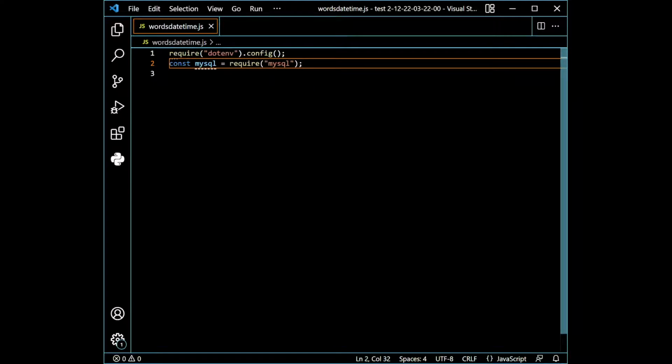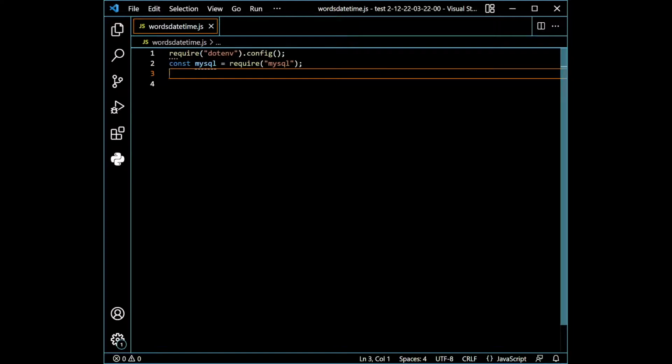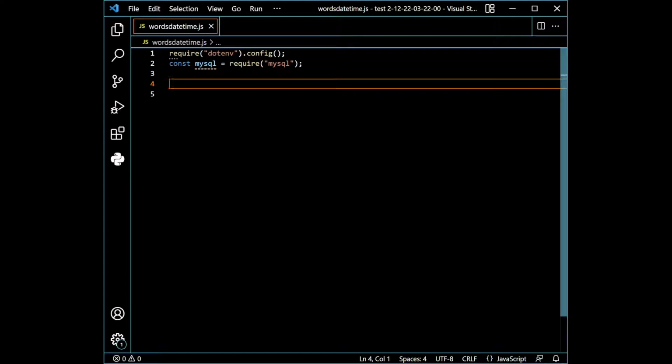Awesome. So at this point, we've got MySQL. We've got our password in here. What is the next import that we need? As of right now, we don't need a single thing. We can get started right away.